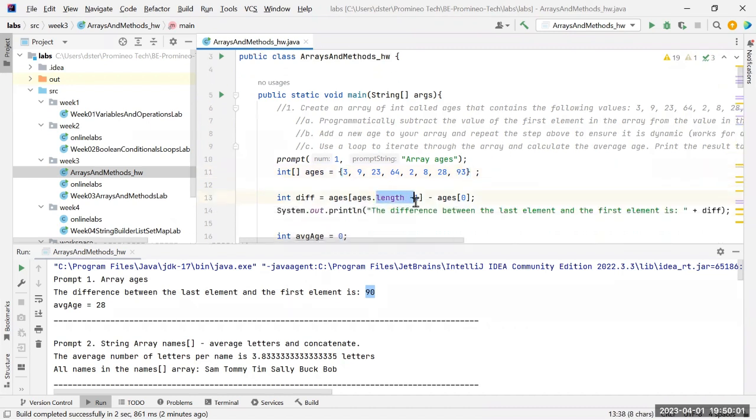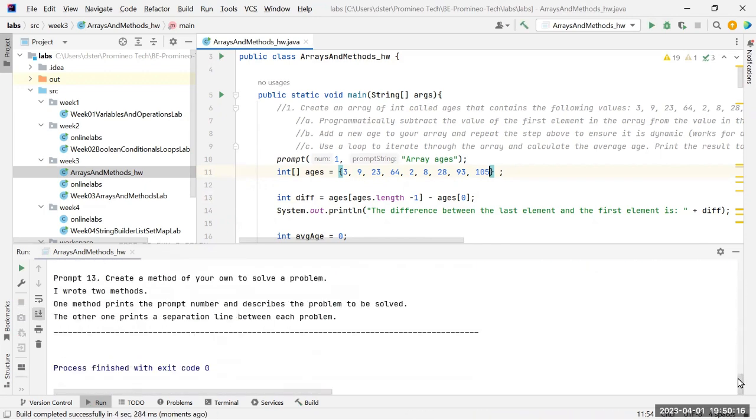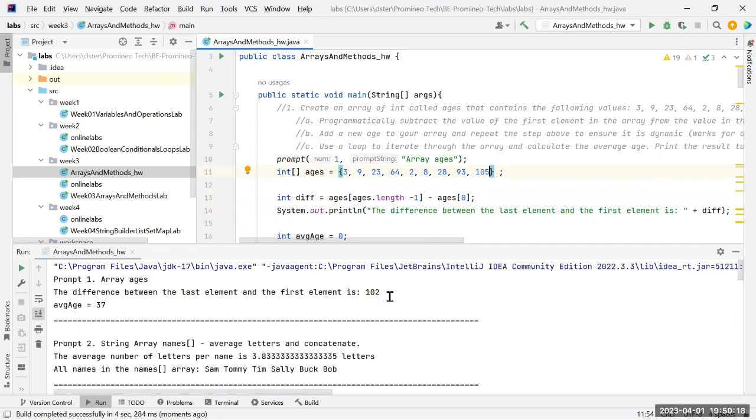Here's the code using the length method. Difference is 90, average is 28. Add another age, rerun. Difference is now 102, average is 37.